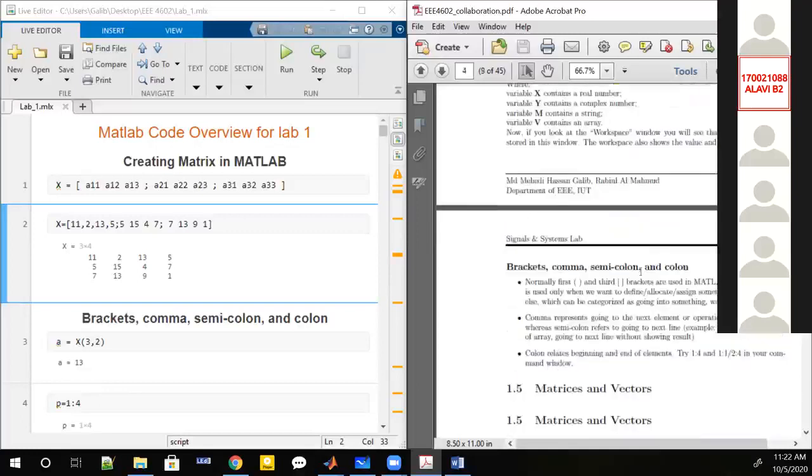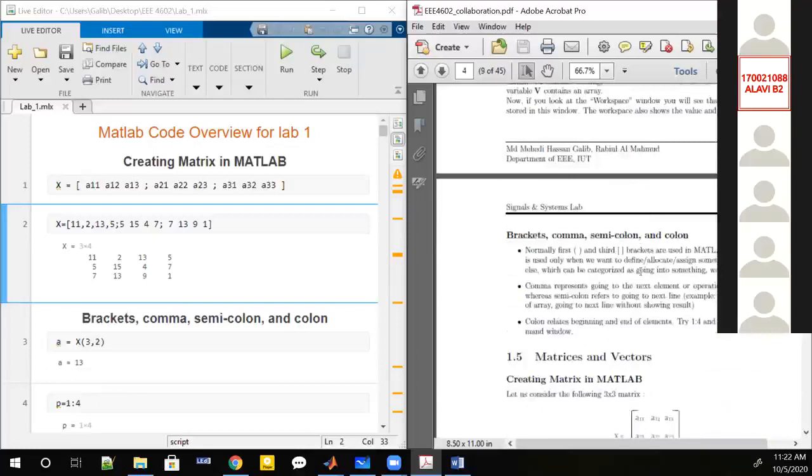Okay, so there are some special things in MATLAB. I believe you already know the function of the semicolon. What is the purpose of the semicolon? At the end of the line, we put the semicolon for suppressing the output of that line. The command will be executed, but the result will not be shown in the command window, isn't it? Yes, sir.